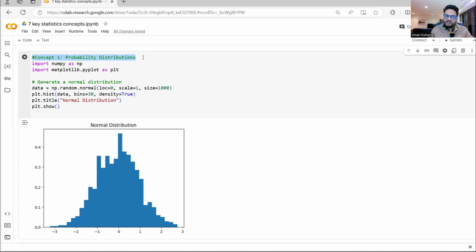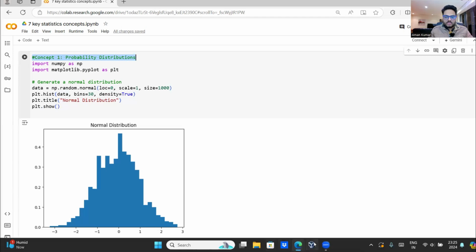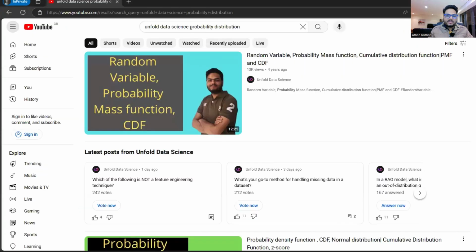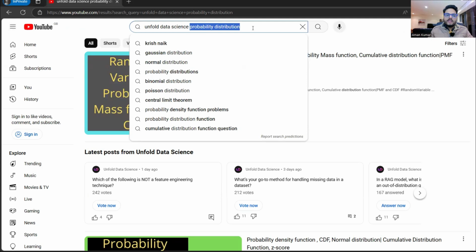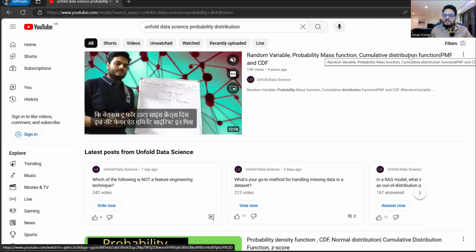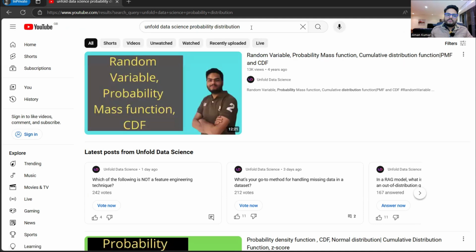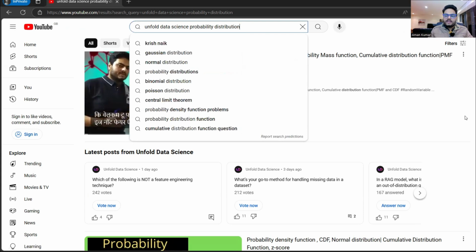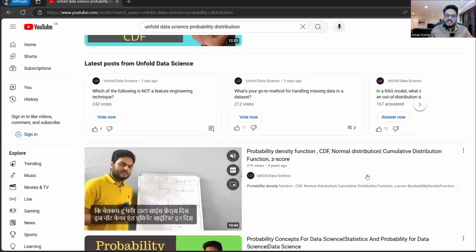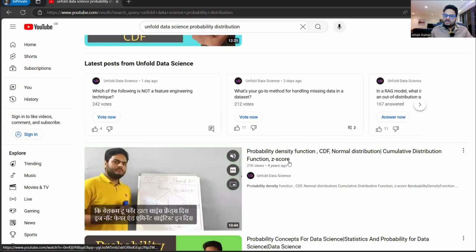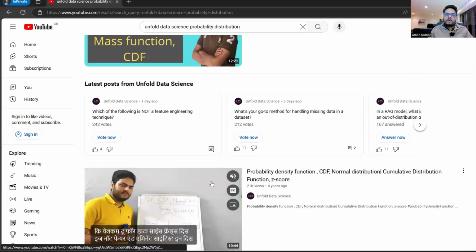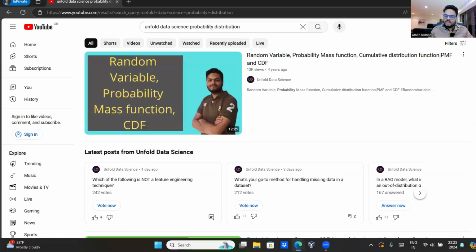If you want to learn more about this topic, you simply have to go to YouTube and search for Unfold Data Science Probability Distribution. Here, you are going to get random variable, probability mass function, cumulative function, etc. Everything you are going to get. And there is one more additional video here, if you can see, probability density function, CDF, and cumulative distribution function and Z-score as well. If you watch these two videos, probability distribution will be absolutely clear to you.